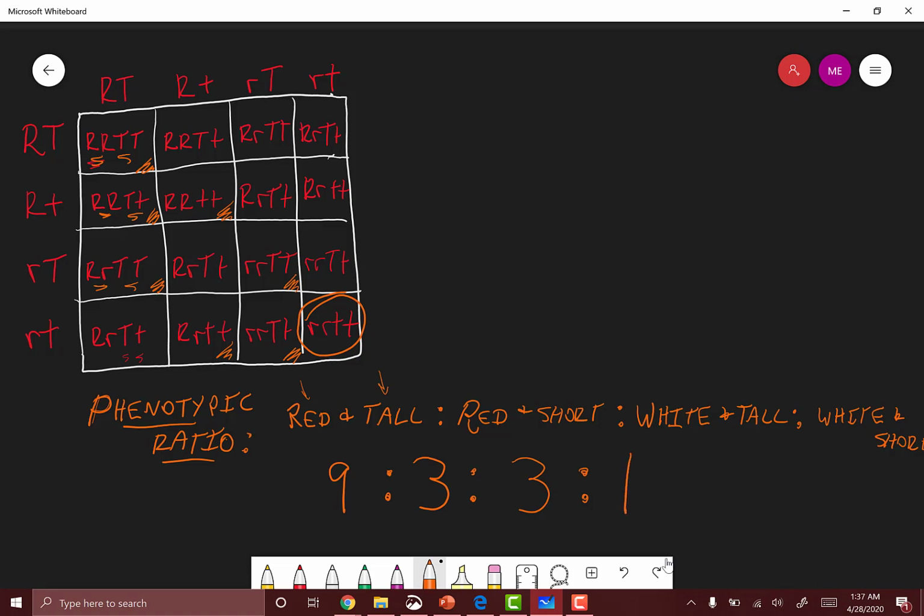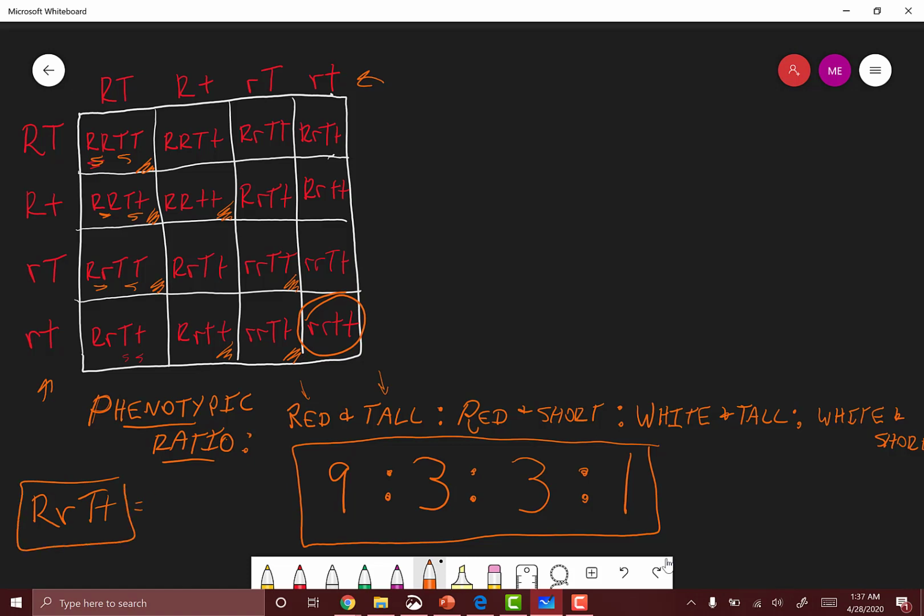The phenotypic ratio for a dihybrid cross is always going to be this, as long as your 2 parents are both hybrids, meaning they have one dominant and one recessive version of each allele. So this is a hybrid. As long as both parents are hybrids, this will be your phenotypic ratio for a dihybrid cross. All right, that's the big stuff I wanted to review. I hope it's helpful.